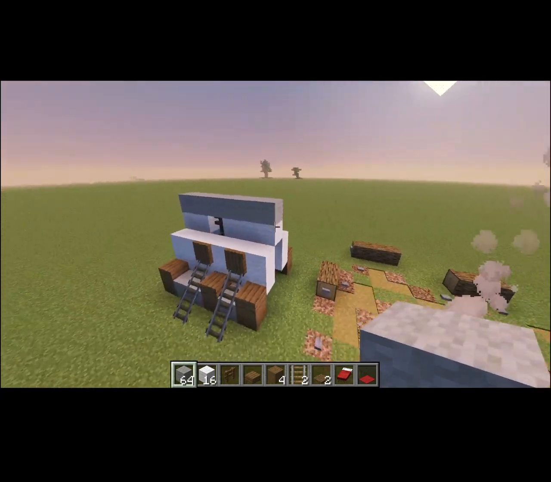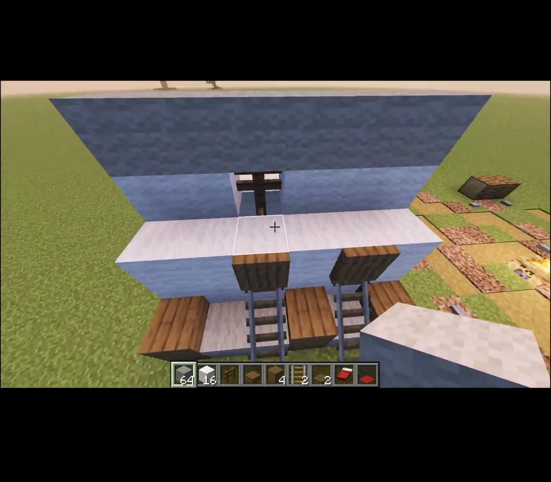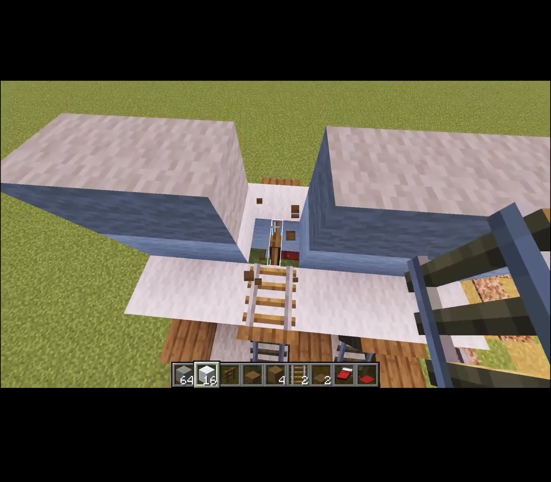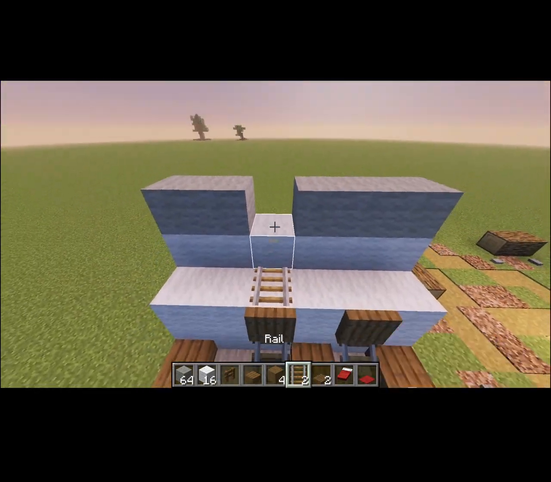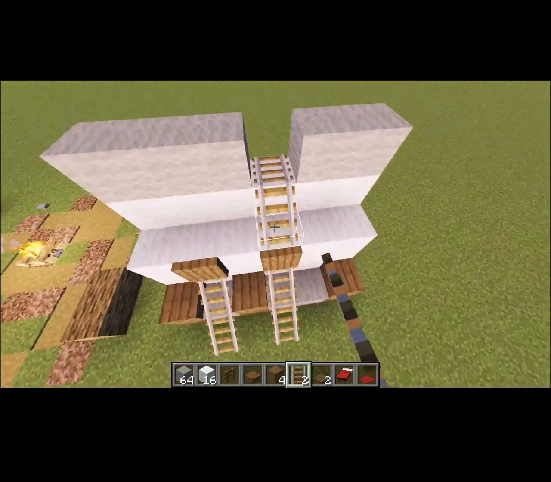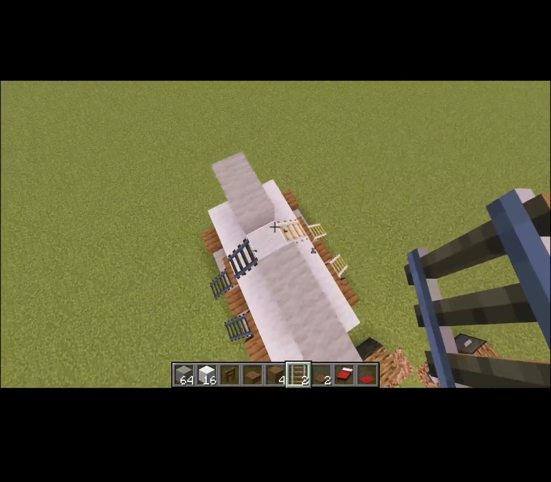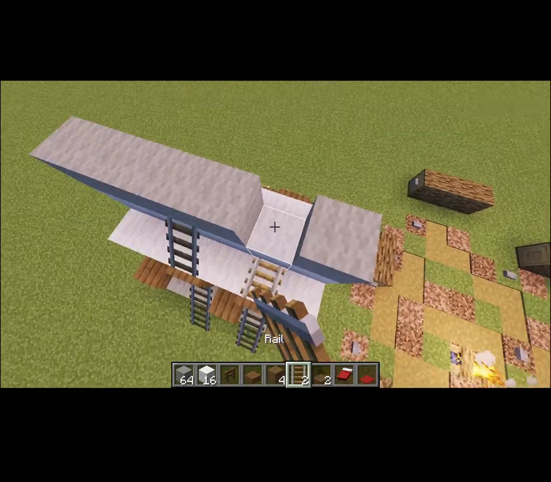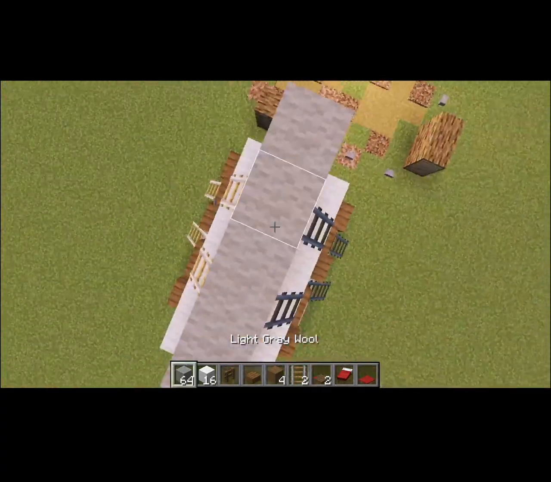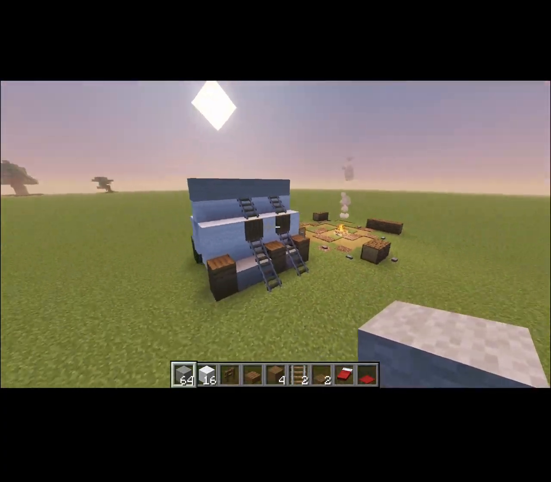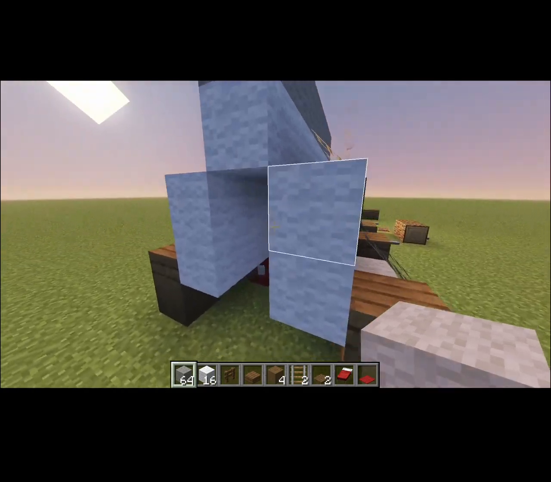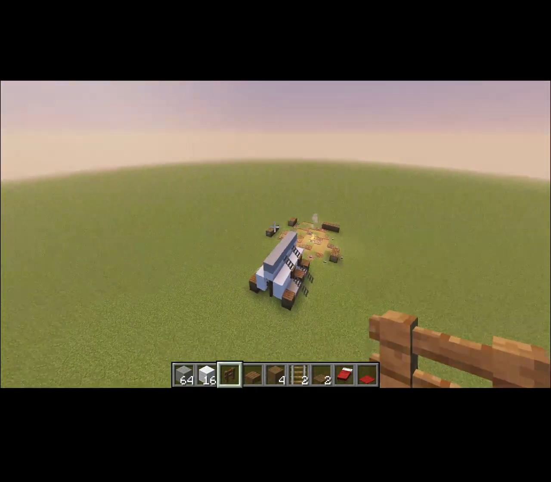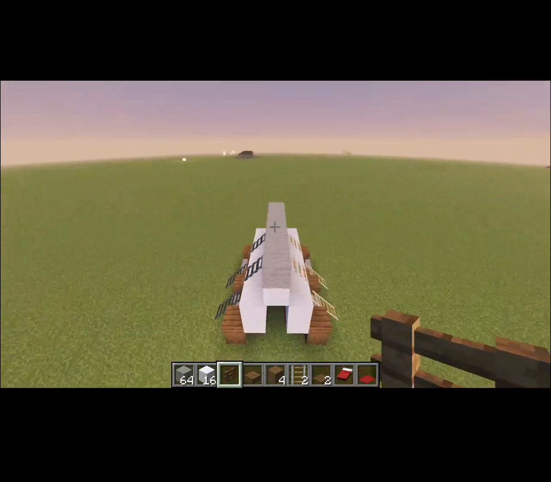all on top, I'm gonna add like gray wool. But I'm going to connect the rails like that, break that one, put that back, and then do the same over here. So now it looks like the tent's being supported, but I'm gonna put fences like that. So now you have one tent.